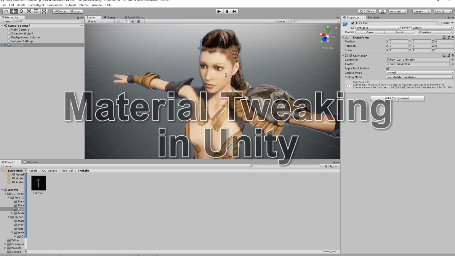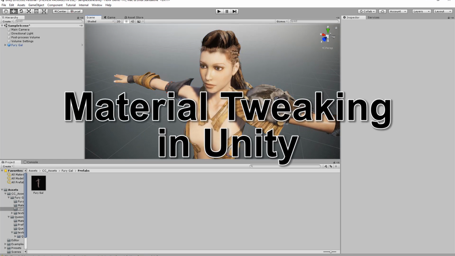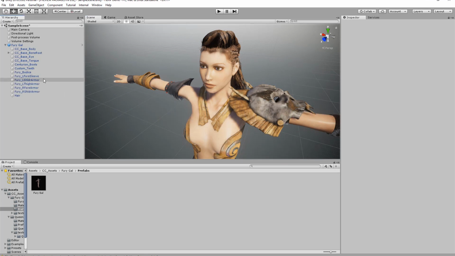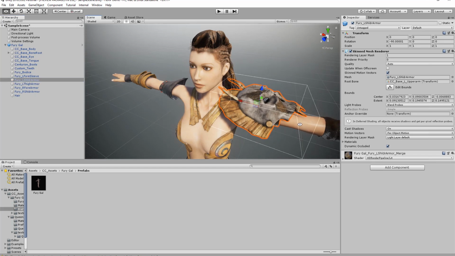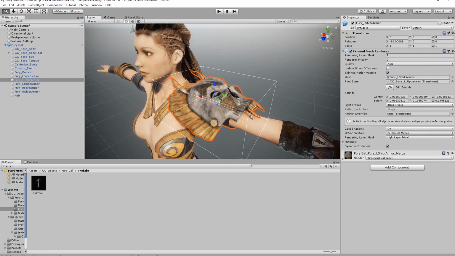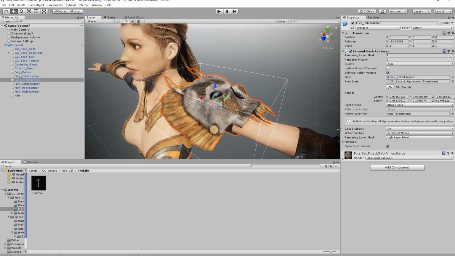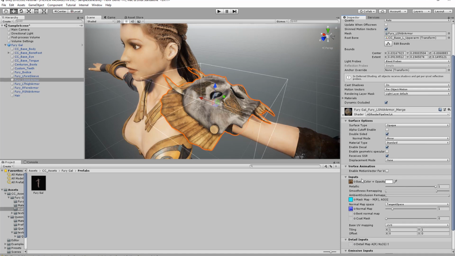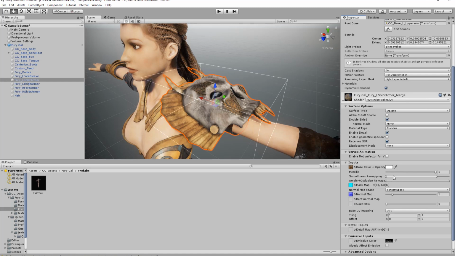Now, if we want, we can tweak individual items here. For example, like this shoulder armor. Let's twirl down the Fury Gal and select her shoulder armor right here. And you can see, if we zoom in a little bit, we can go down to materials, or rather into the shader here. And if we go down to maybe inputs, we can adjust the smoothness remapping just to adjust the amount of reflectiveness on it.